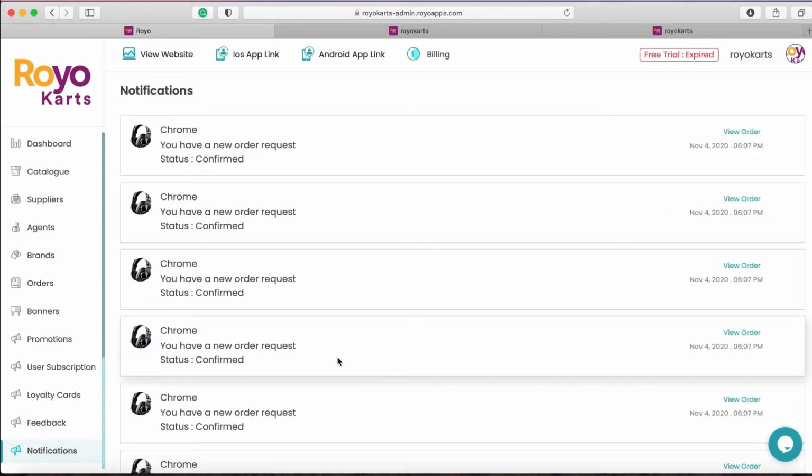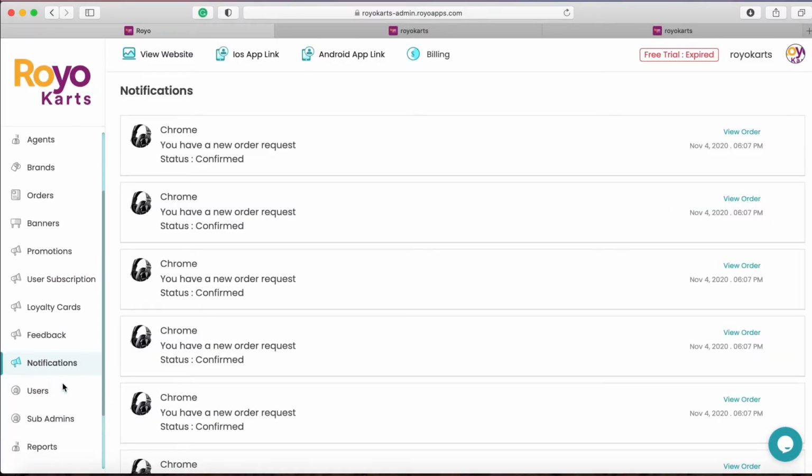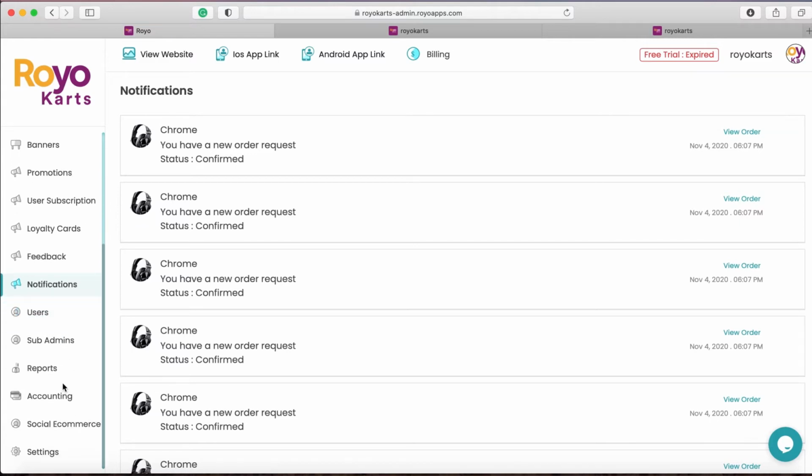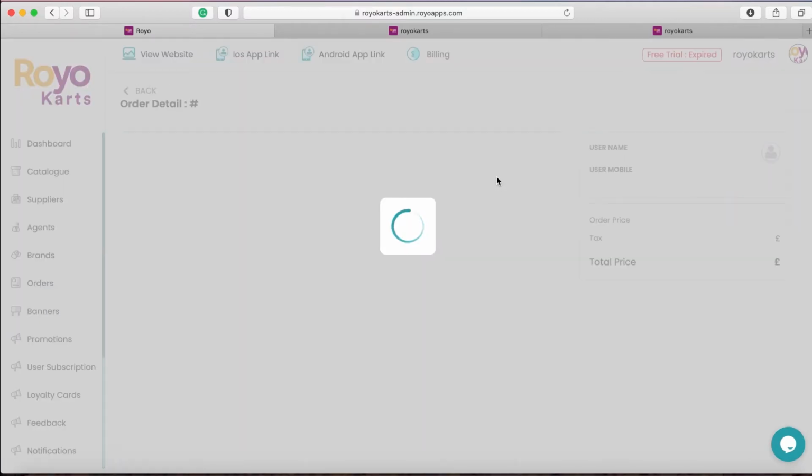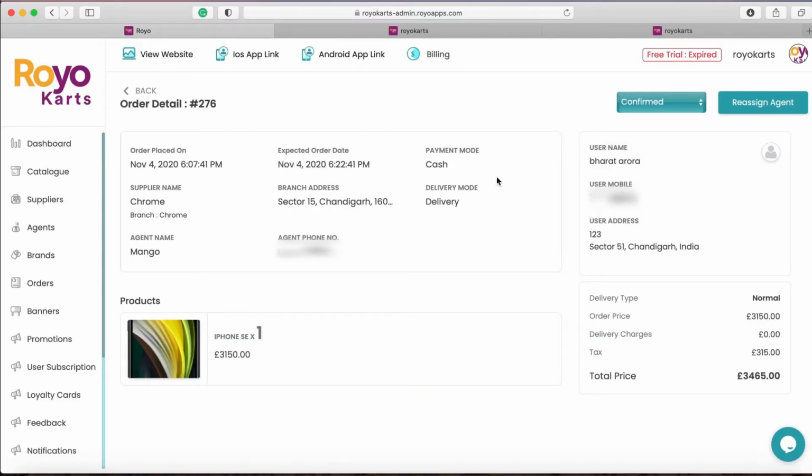And now coming on the notifications part. Here you can see the notifications will be shown. One notification there: you have a new order request and the status is confirmed. So whatever changes are made from any supplier end or driver end, the notification will be sent to the admin as well, because he can see what things are happening on his business account.